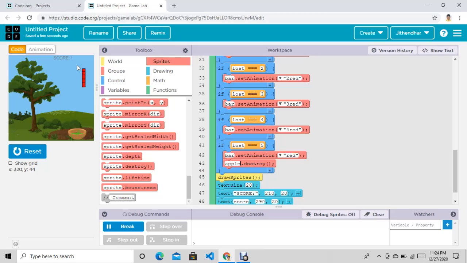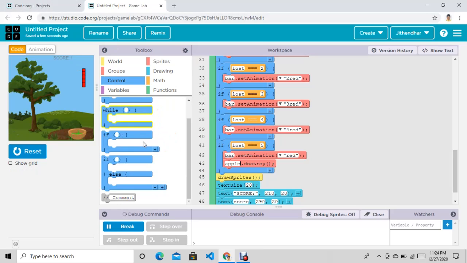So now let's create it for our score too. Like saying if the score is equal to 10, there has to be text saying you win. So now let's go to control. Let's drag this statement and put it here. Now let's put score equal 10. Yes, let's put it as 10.